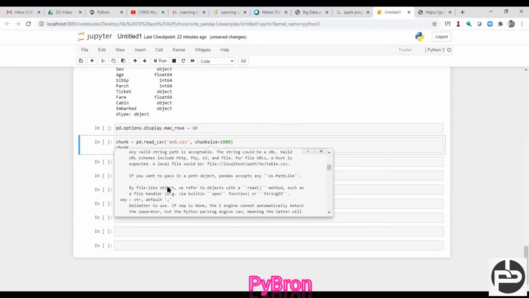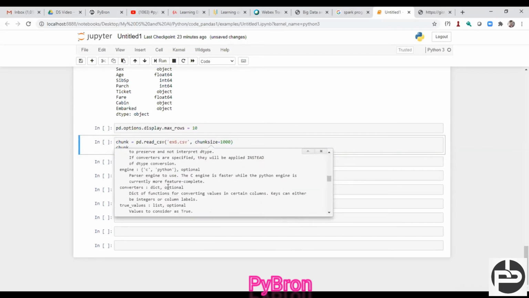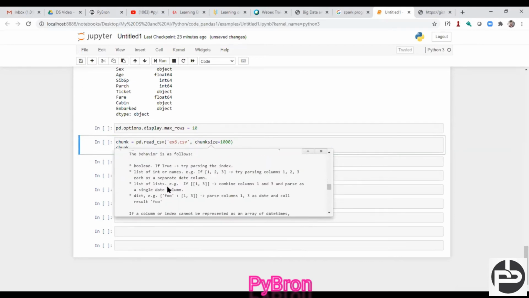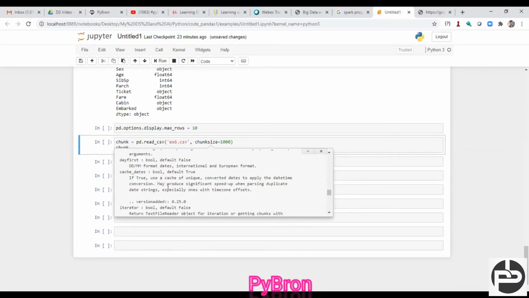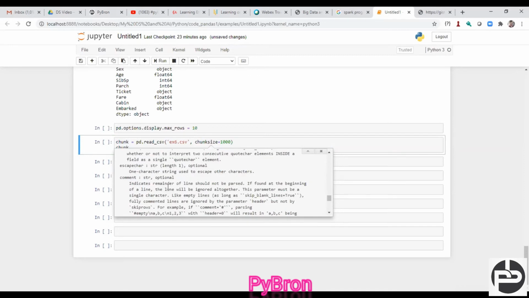If you come down, you will get separator, squeeze. It should be there. Basically, one minute. It is one argument that should be there.